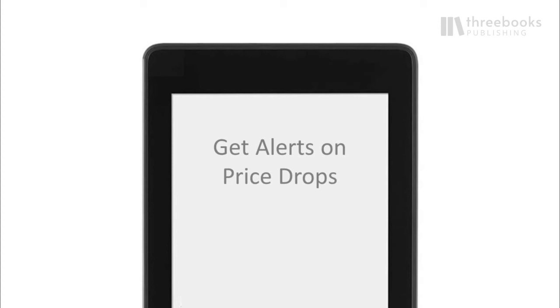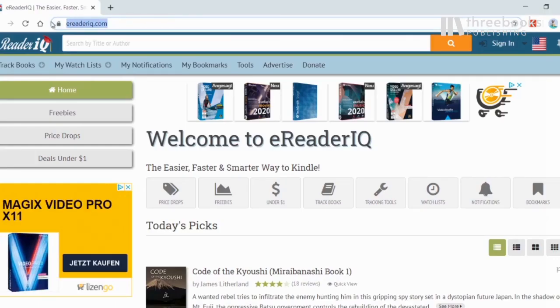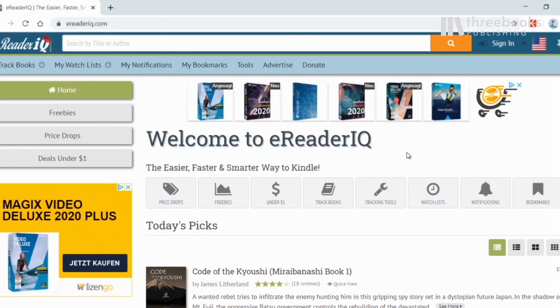You might have recognized already that prices for ebooks are changing continuously due to season, marketing campaigns, and probably the weather also. Unless you're in Germany, where we have a law that regulates book pricing. To avoid paying more than you have to, some smart people have come up with the service eReaderIQ.com. This service is available in the US, Canada, and the UK.